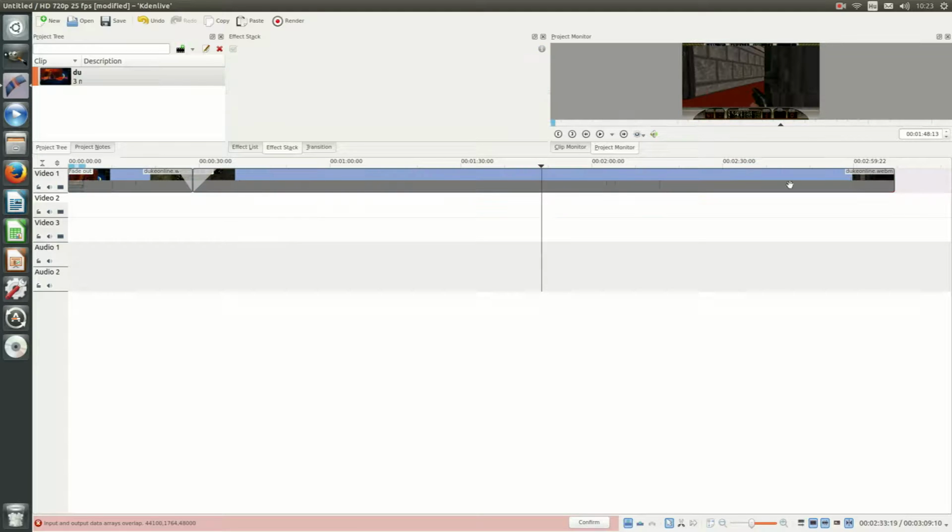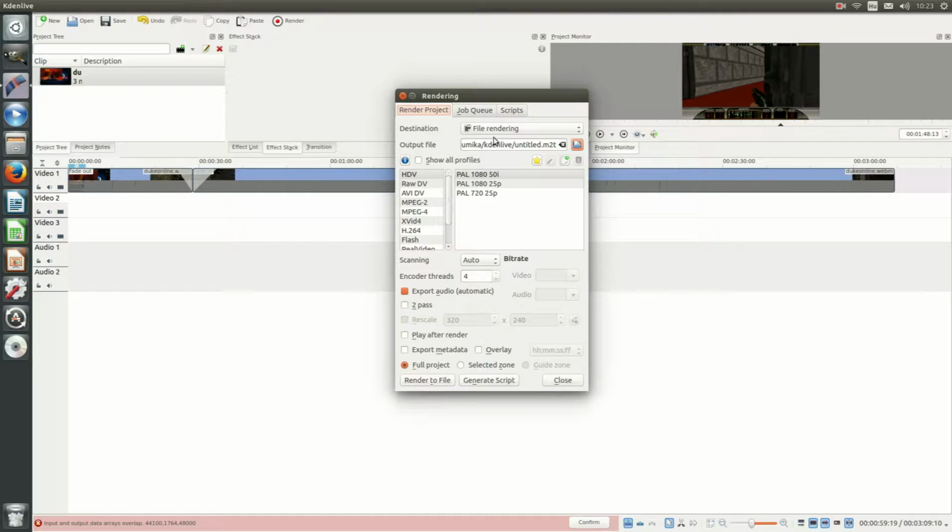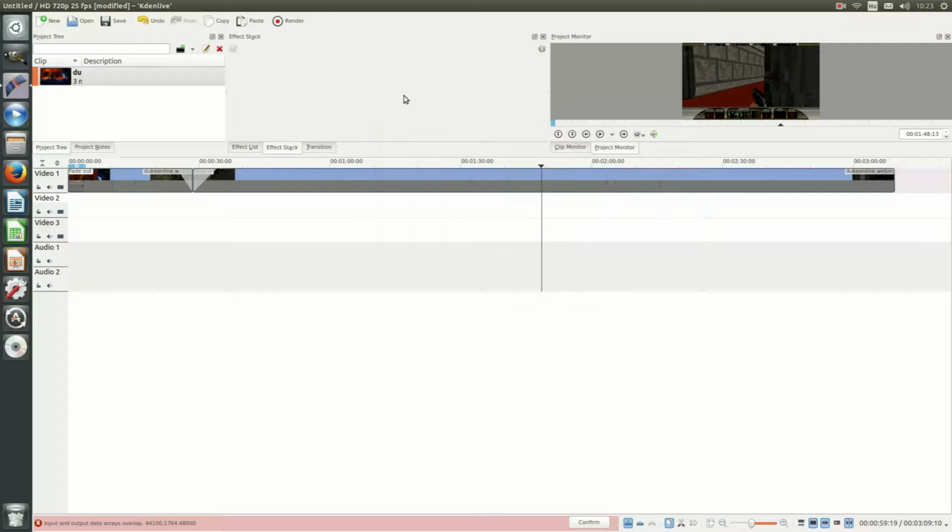So I think that's it for Kdenlive. I'm just going to show you the render settings. I always use WebM. I think this is the best. I'm going to set the encoder threads to 4, the bit rates, whatever you want, really. I'm not sure what this is all about. And these are pretty much my settings on Kdenlive.